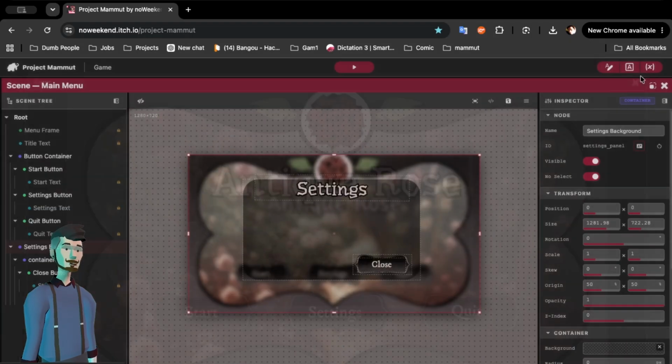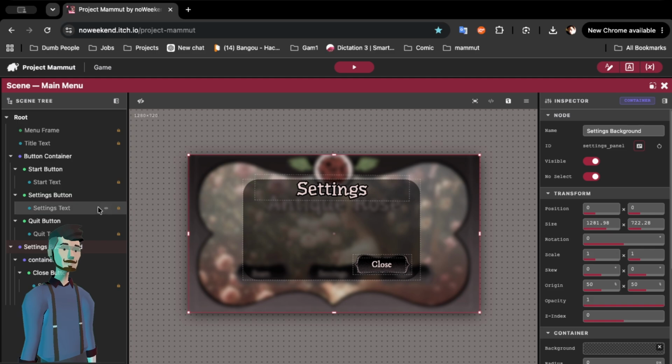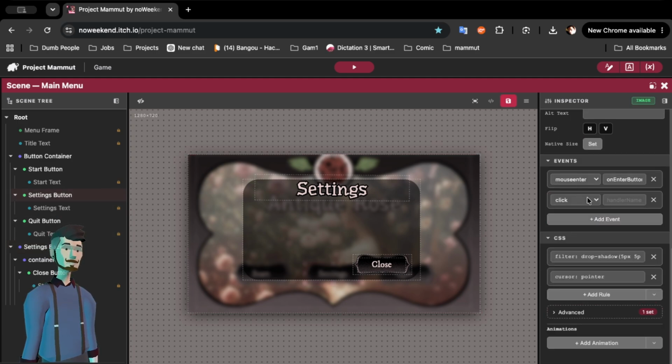There we go, it's gone. And simple as that, we can actually copy this. And when on settings button press, you just put this to block to show it. Now I think we haven't told the settings button. Yeah, we haven't told it to call that function yet. All right, let's give that a go.